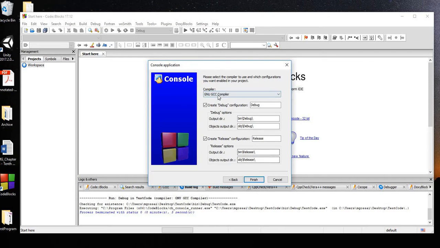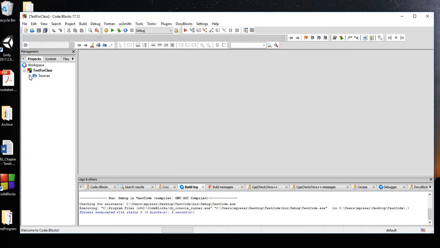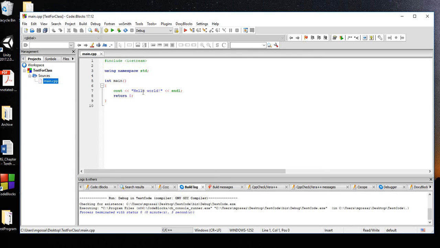Click Next. We're going to use the GNU GCC compiler. Now, when you first started the program, it may have auto-detected this, and that's great. But if it didn't, I'm going to go ahead and show you how it needs to be done. So it's set on default in the GCC compiler. That's fantastic. Hit Finish. You'll notice that under sources here, if you double click it, it now made a default C++ code for you to run, and that's fantastic.